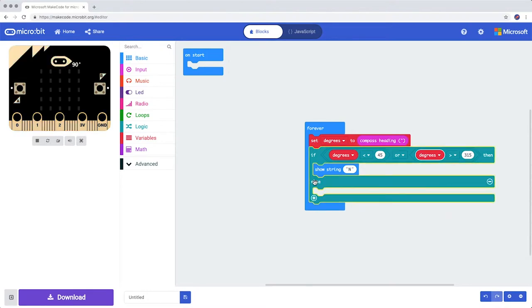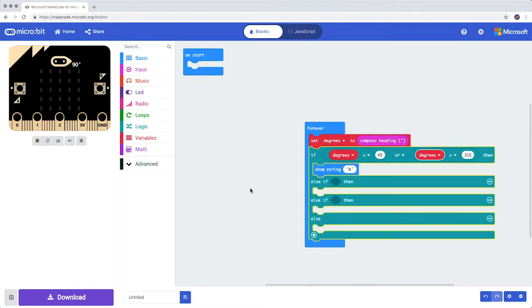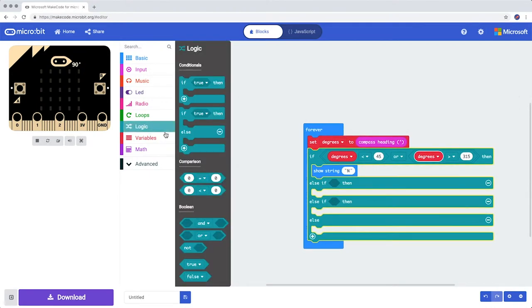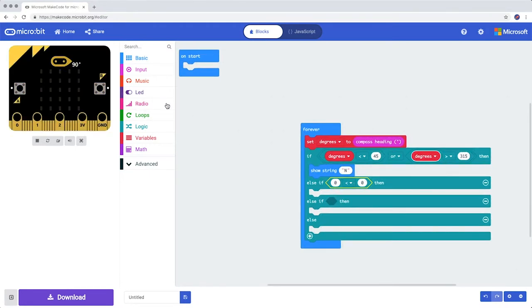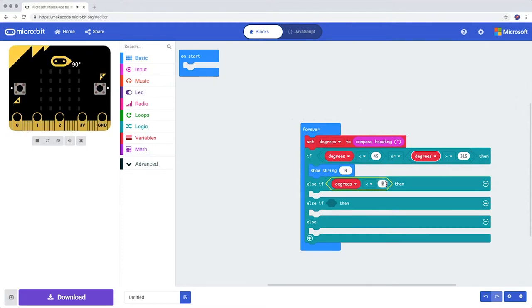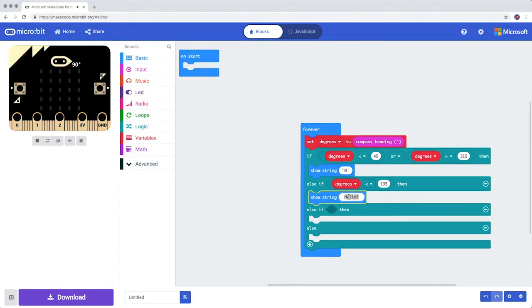Now, click 3 times on the plus icon. Then retrieve again from logic the block 0 is smaller than 0. Place the variable again and change the second 0 into 135. Place show string and this time type E from east. Your turn.